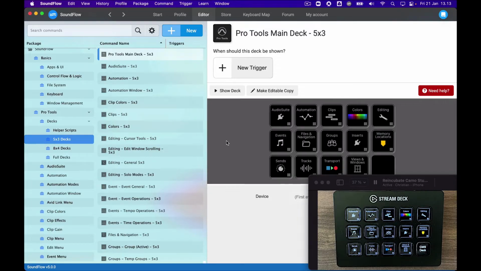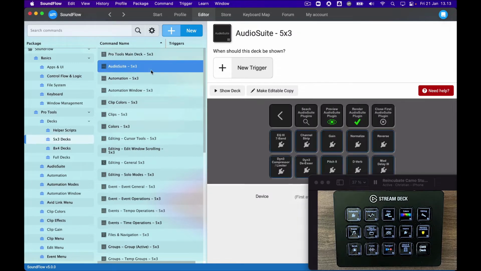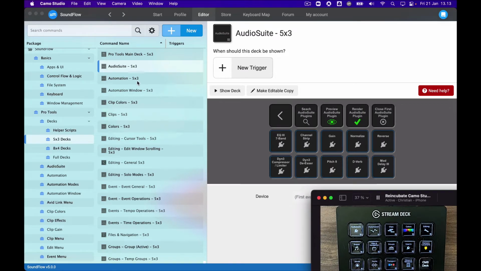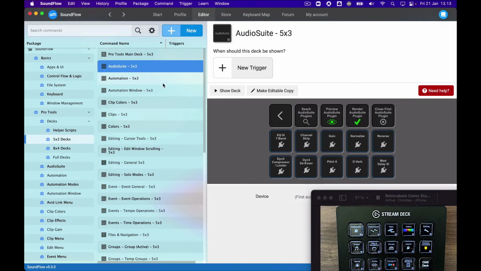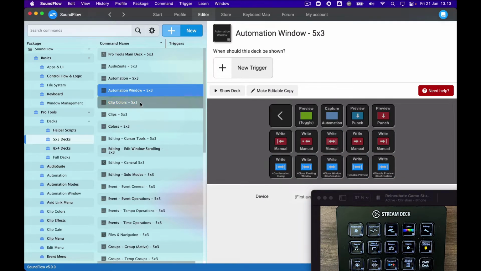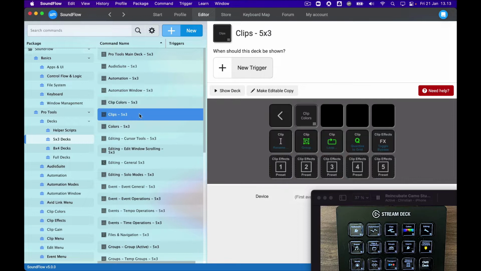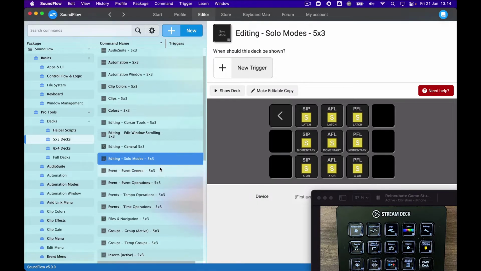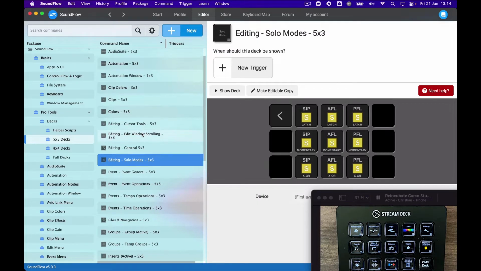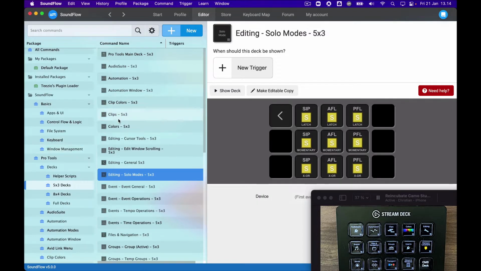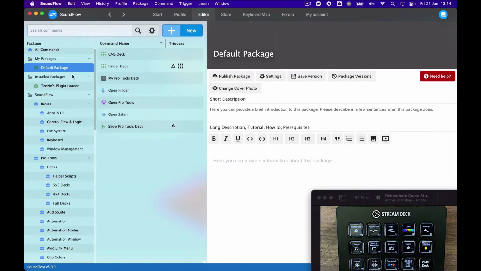So yeah, the big new change here is that we've designed over 30 decks here for pretty much all major functions of Pro Tools. So we have audio suite, automation, control. You can set colors for your clips. Switch cursor tools, switch the solo modes of your session, and on and on. And so this is how it looks inside Soundflow. When you install Soundflow 5, all of this content is readily available.